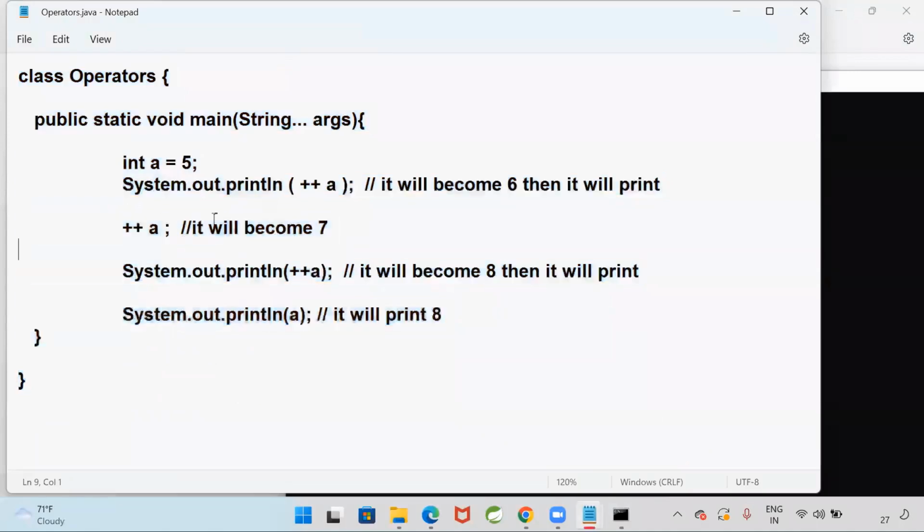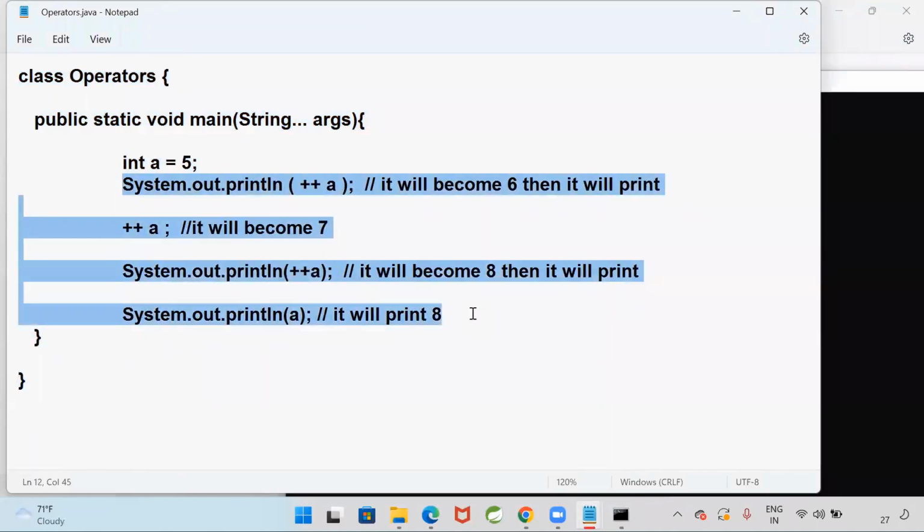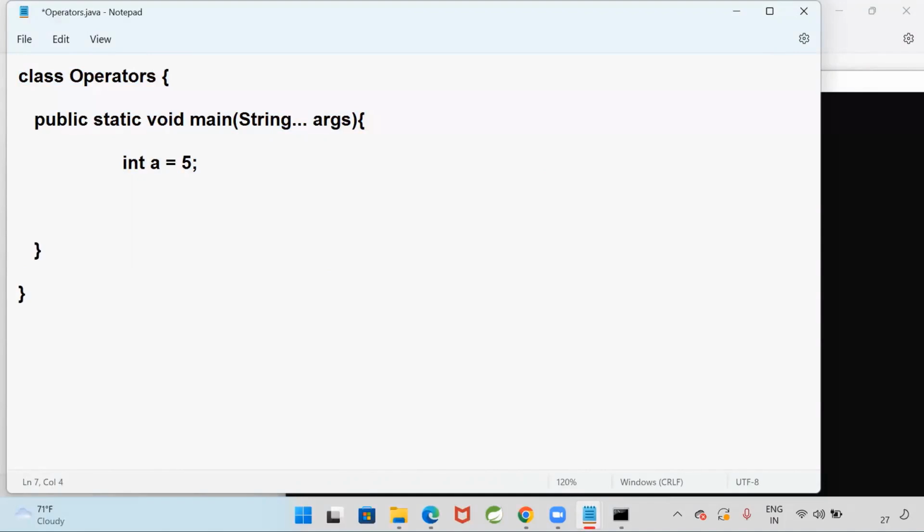Next, guys, suppose I take this: System.out.println(++a++). What am I trying to do? I am doing pre-increment as well as post-increment on the same variable at a time. Is it possible? Check it. Ask the compiler.